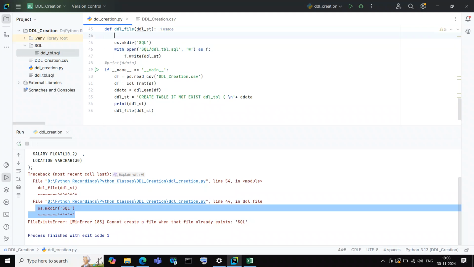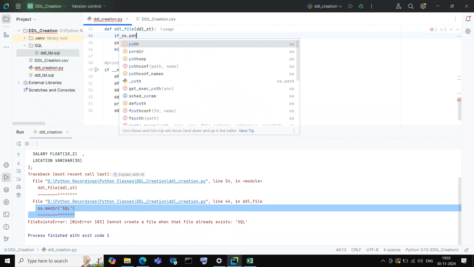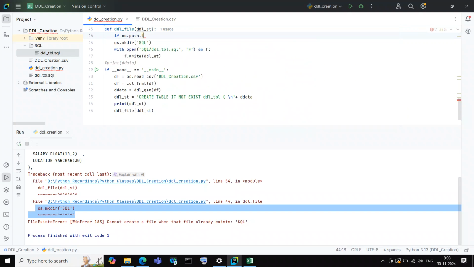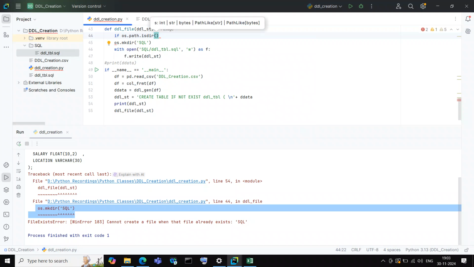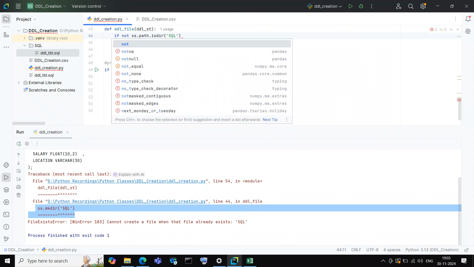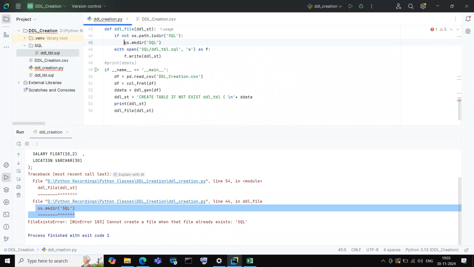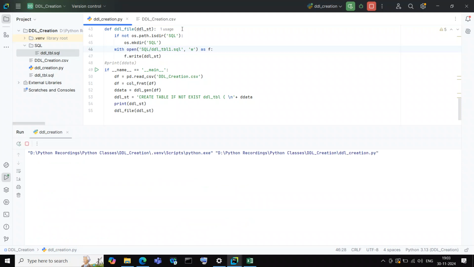To avoid that issue, we will check os.path.isdir for the SQL directory. If the SQL directory is present, I want to do a normal run. Instead of writing an if-else condition, only in an if condition I will verify if not. If the folder is not present, then create the folder. If the folder is present, then directly write the file. Here I just rename that file name to avoid confusion.